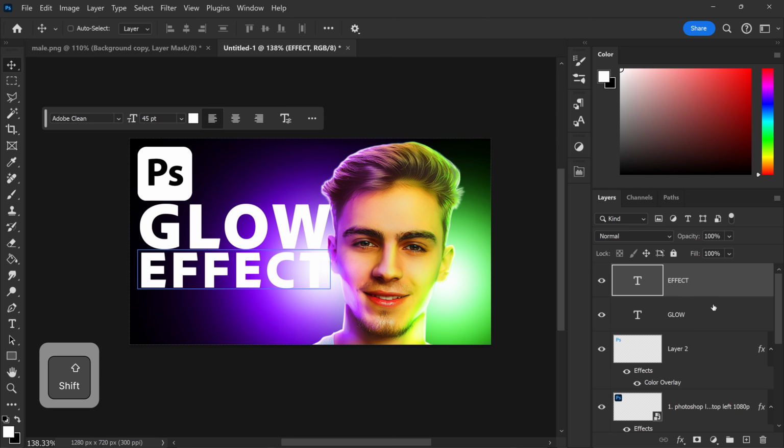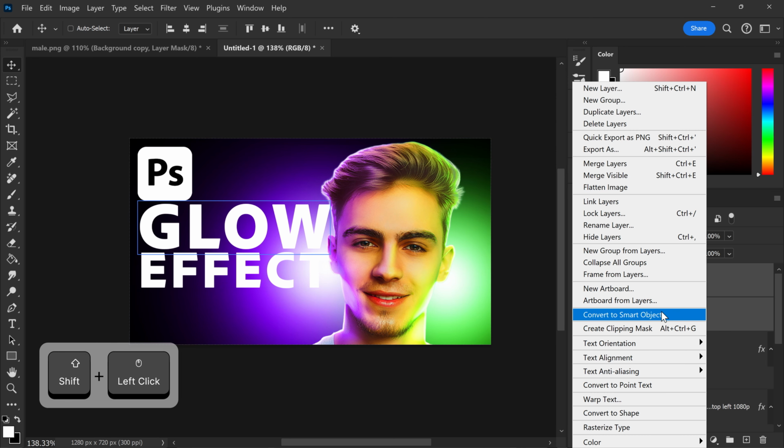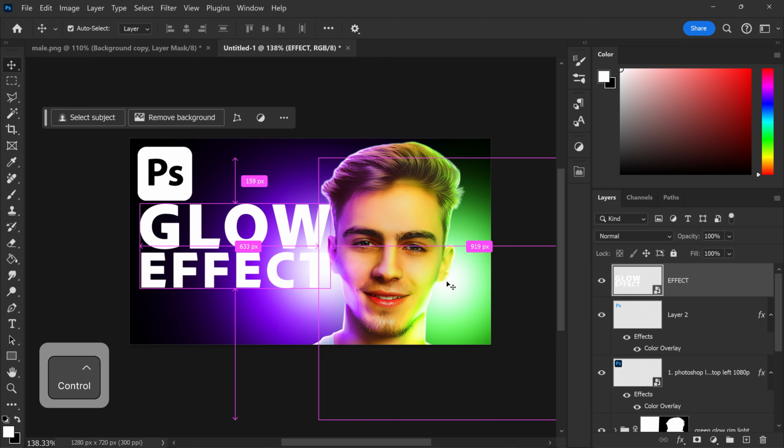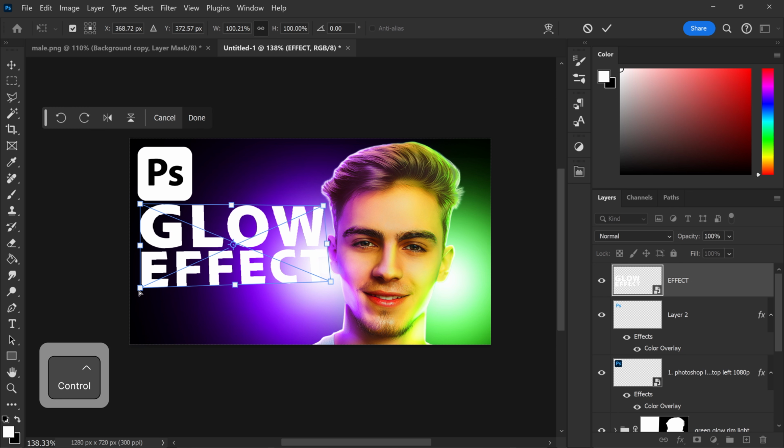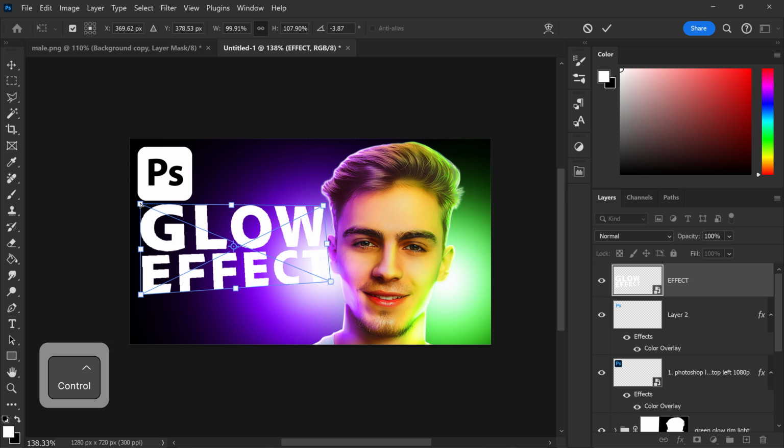You want to hold Shift, click on the bottom one, convert it into a smart object, and to give it that really cool perspective effect, you just want to hold Control and then drag this down. And this gives you this really cool looking 3D effect.